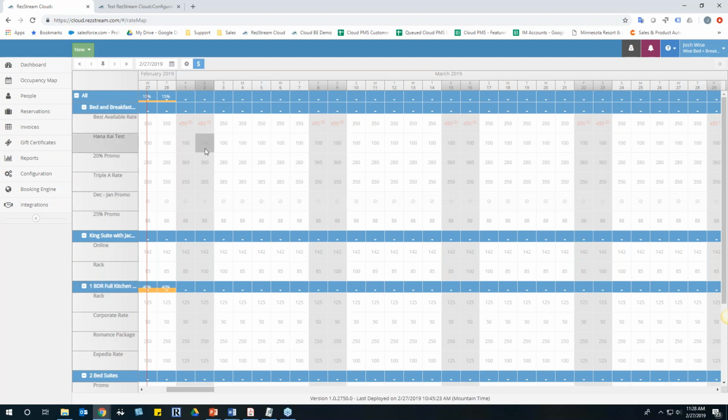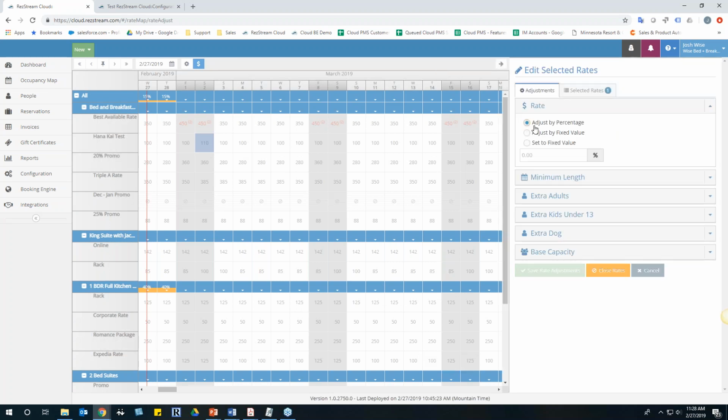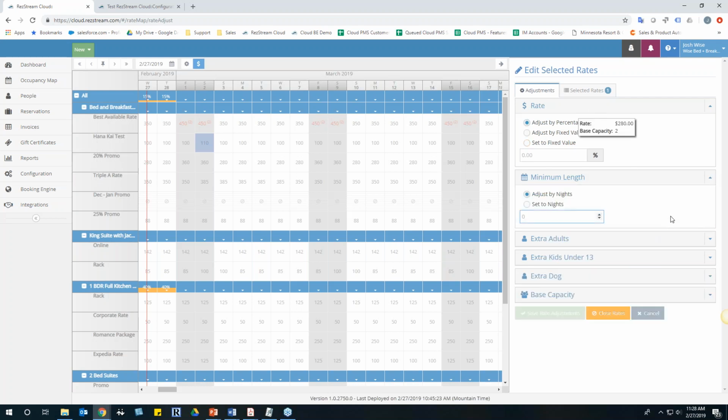So let me just click on another cell here and bring that dialog box back up because you've got so much more flexibility. Again, raise it or lower it by a percentage, a fixed value, or set it to something specific. I want it to be 75. I don't want to do the math up or down percentage-wise or whatever. And then after the rate, you've got the ability to change the minimum length, right? So do I want to relax a minimum night stay? I've got a 2-night minimum here for this particular rate plan for this weekend. Do I want to change that to a 3-night minimum because maybe a holiday's coming up? Or do I want to relax it to a 1-night minimum, right? So I've got the ability to do that.